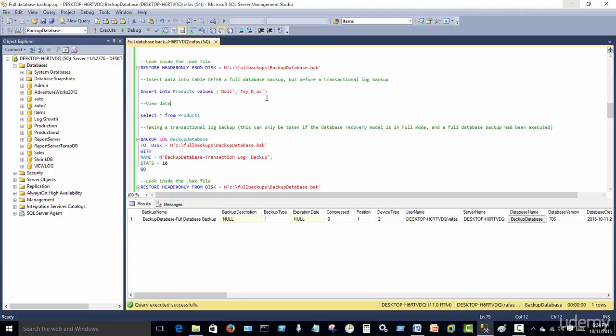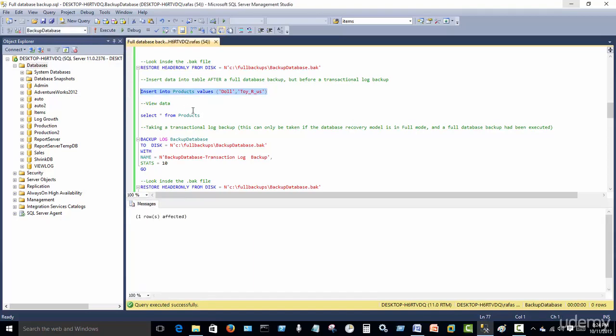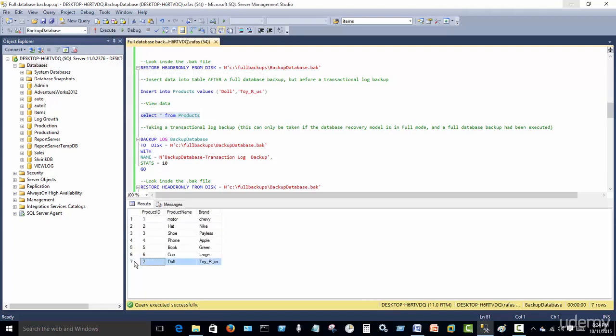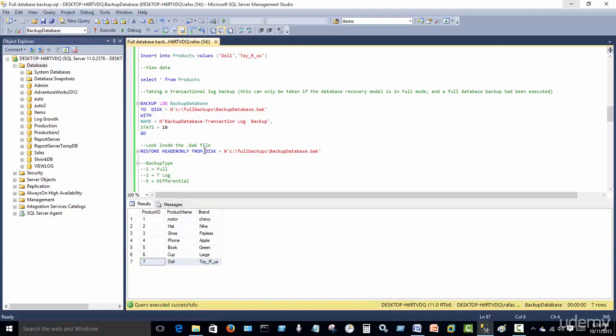But what happens after we've taken a full database backup and we insert rows, as in this example? So we've taken a full database backup, and now I'm going to do an insert into that table. And now if I view that same data, you'll notice that I have an extra row added, the doll at Toys R Us. At this point, as I said, if the database were to crash and we were to use the backup database, we would only get the first 6, not the 7th.